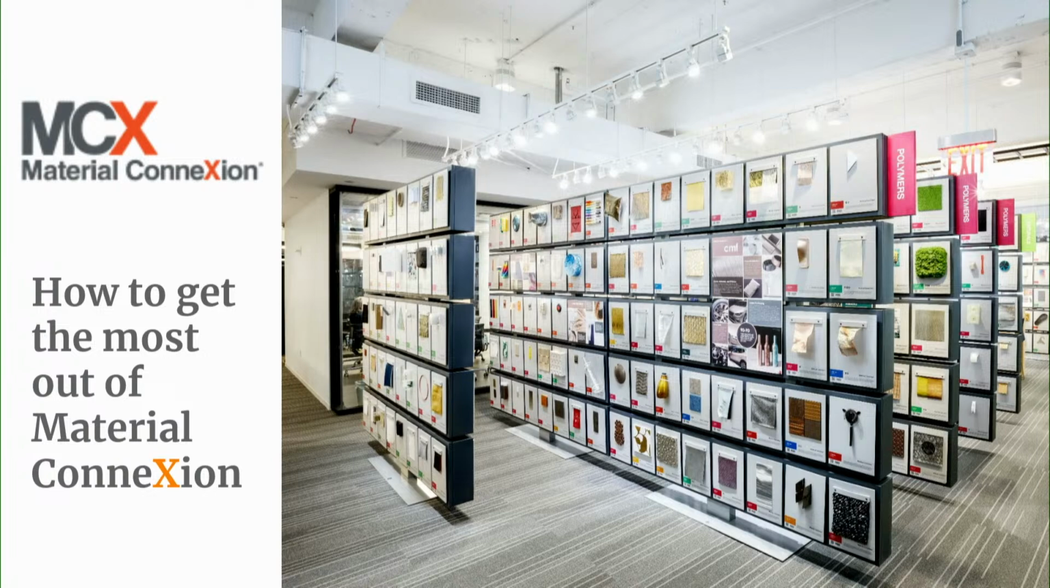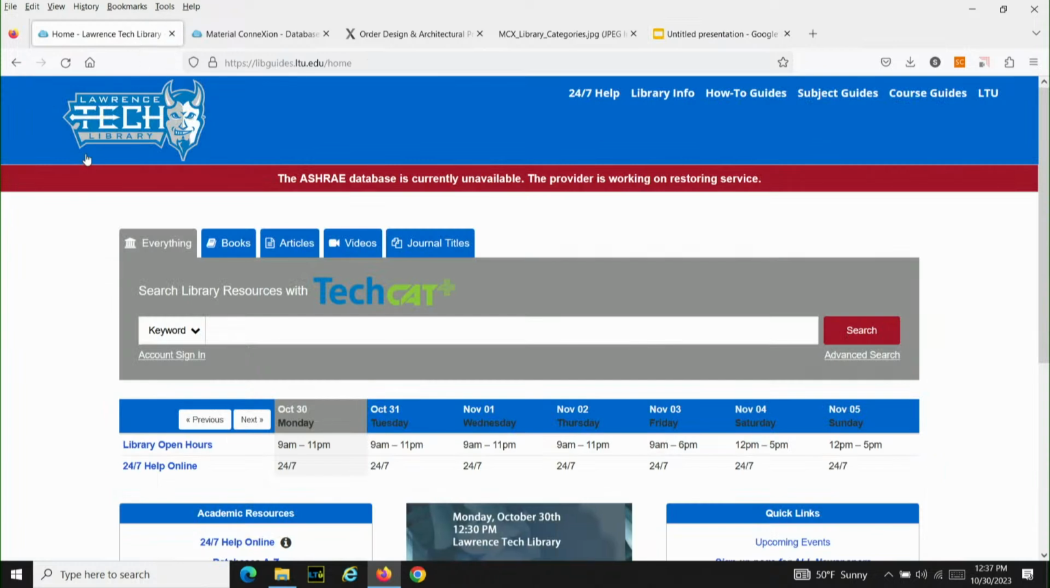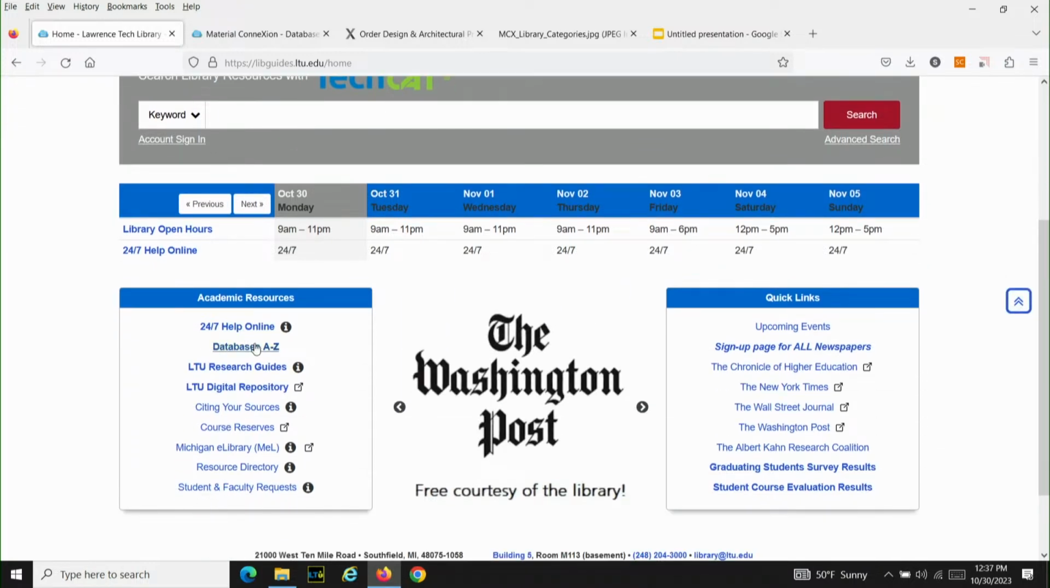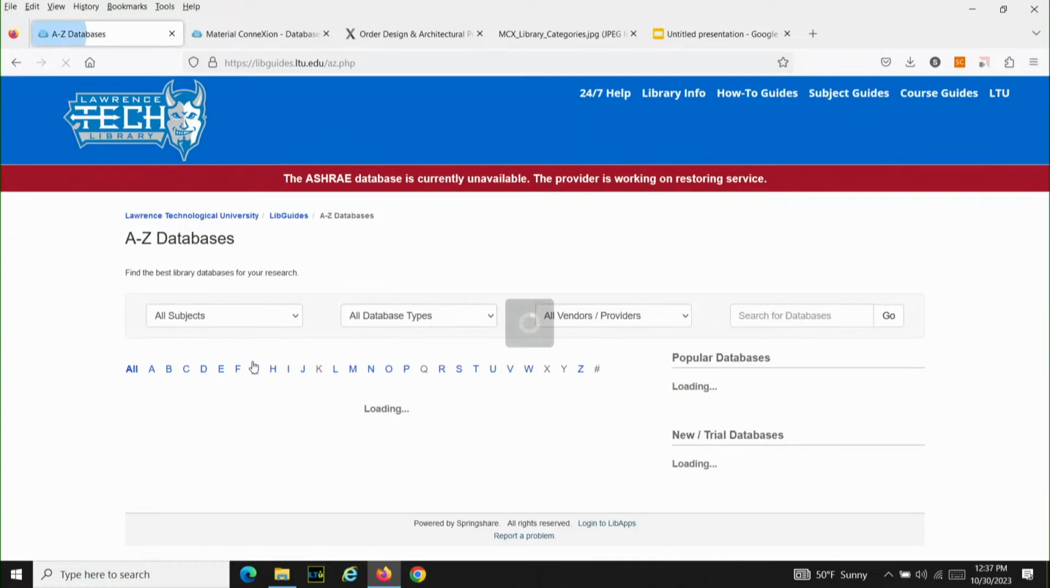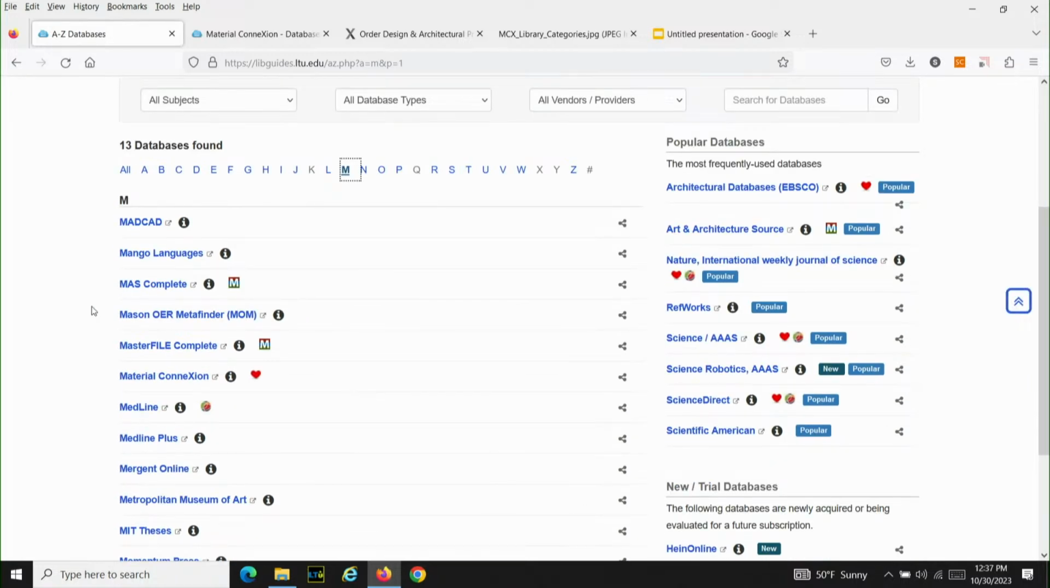So the first thing is, how do you access this database? How do we get to Material Connection? I'm gonna get on my PowerPoint here and I'm gonna go over to our homepage. So this is the library homepage. The quickest way to get to Material Connection is to scroll down. There's a databases A through Z list. We're gonna go there. Now you can either scroll down to Material Connection or you could type it in here. What I prefer to do is click on M, which brings up all the M databases, and then just go right to Material Connection.